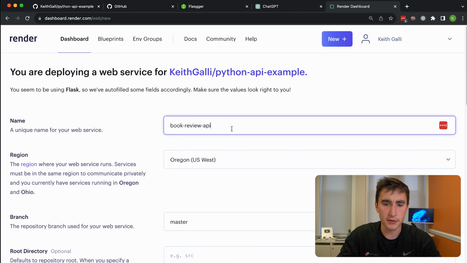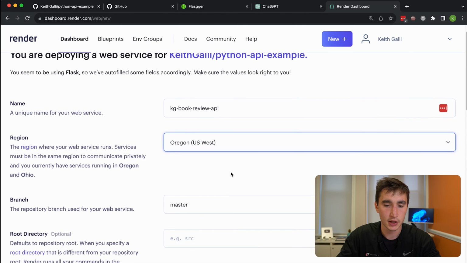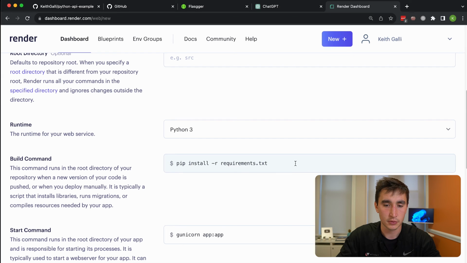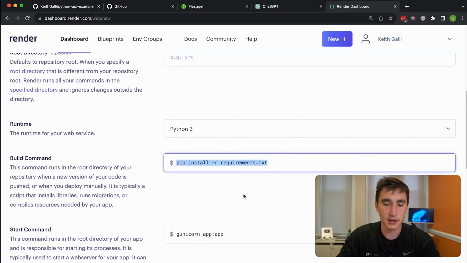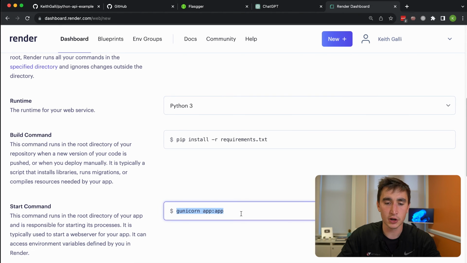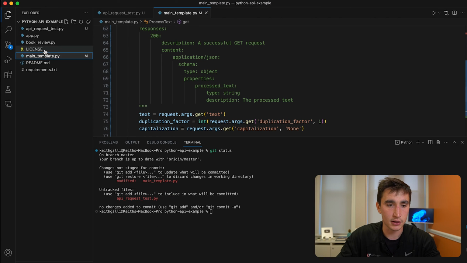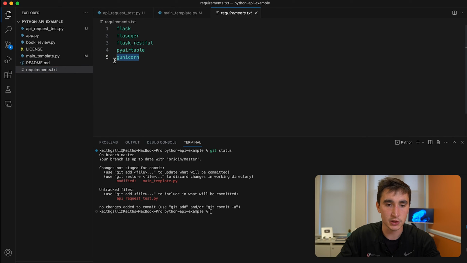How about that? If this name is not unique, it's going to give you a weird URL. So for the sake of it, I might do kg-book review API. You can choose your region, so probably something more closely located to you for the most optimal results. Master branch is fine. We want to make sure it installs the requirements. And then you will want to run this as your start command. Gunicorn is a library to run these Flask apps. It should be in the requirements.txt, so you can just double check that by looking at requirements.txt, and we see that we do have that.